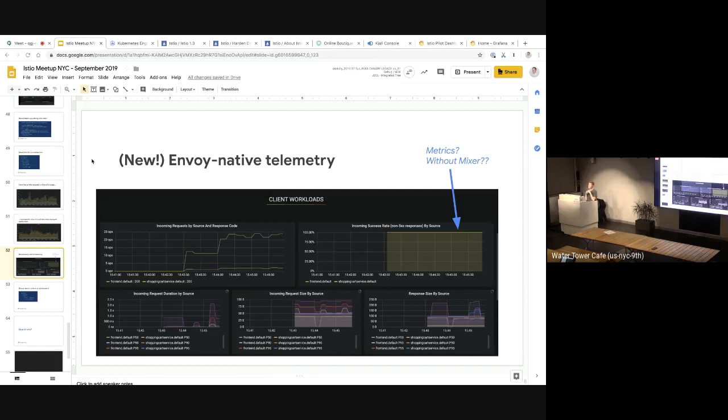How many of you are familiar with the Mixer component of Istio? Istio has the Pilot piece, which is for traffic, Citadel, which is for security, and Mixer for telemetry. Its job is multiple, but part of its job is to ingest metrics and get them to various backends, such as Prometheus and Stackdriver.